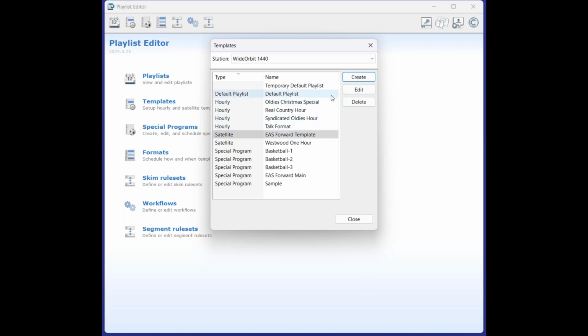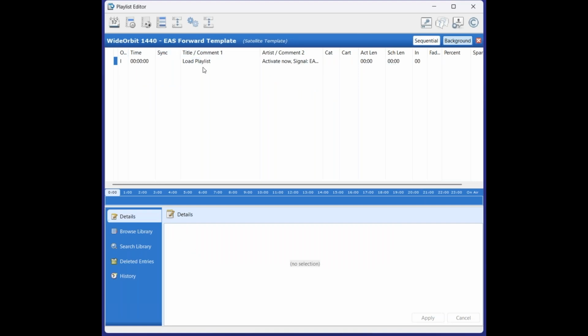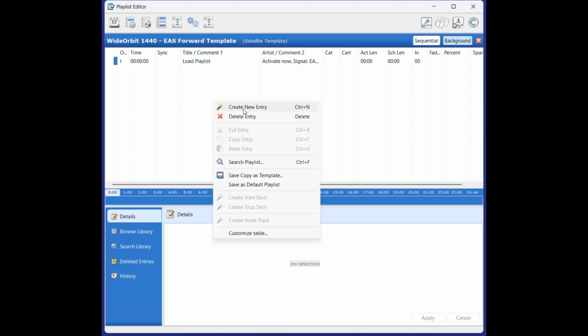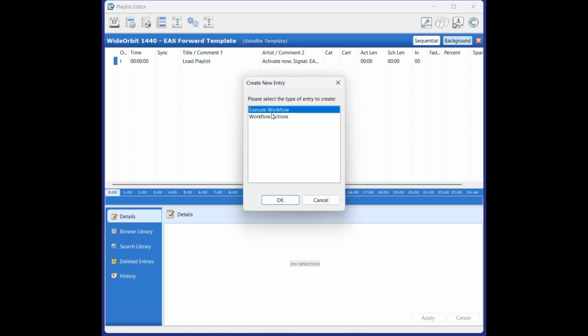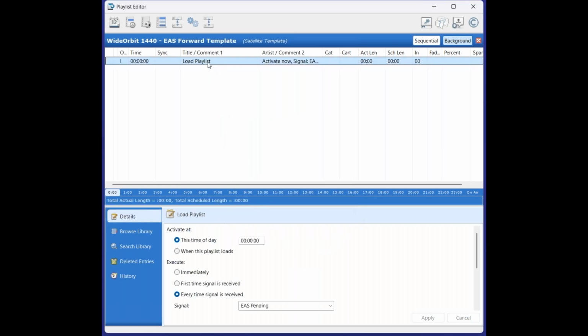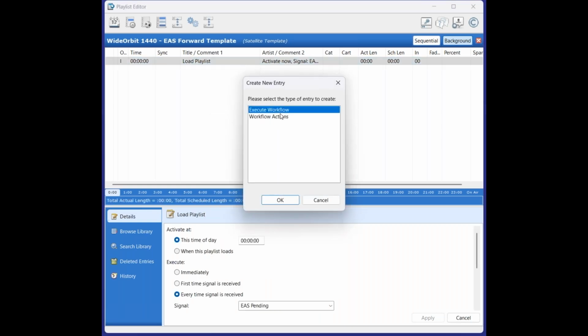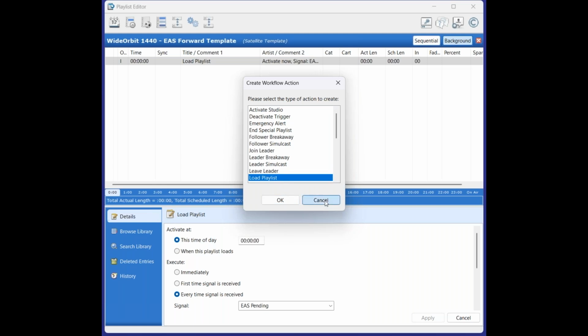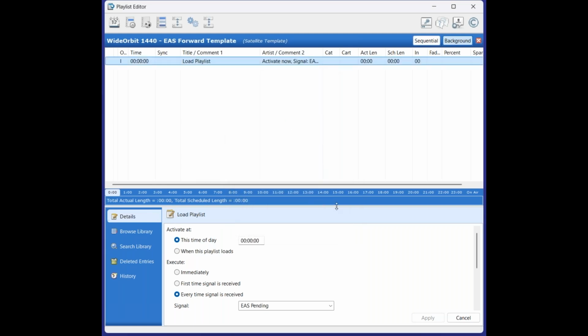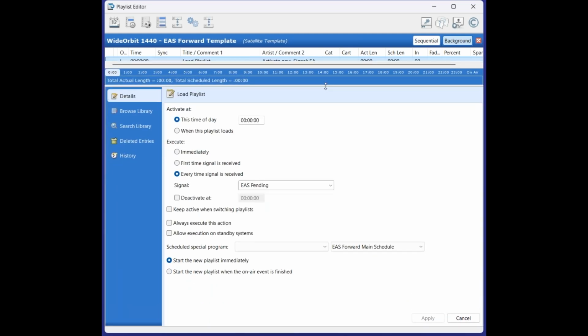So here, all it is you right click, create new entry. Nope, I apologize. You're going to, yes, workflow action, and it is load playlist. So I'm going to go ahead and pull up all the options here so you can see a little bit better what I have selected.